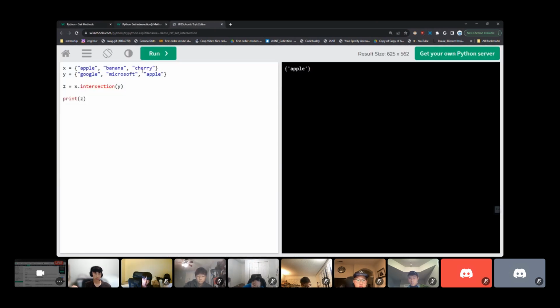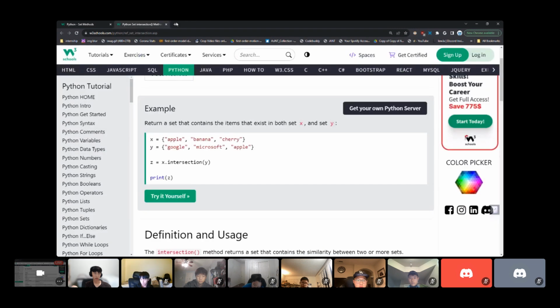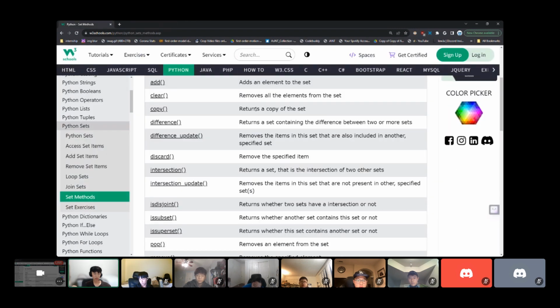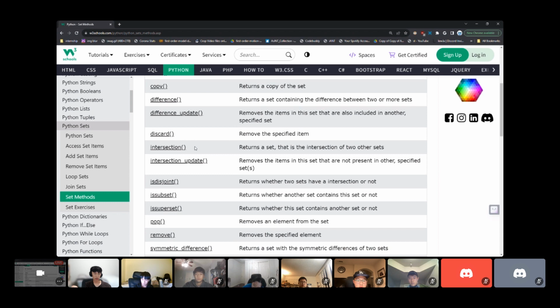So it's going to have apple here because apple is the only thing that is the same in both sets. And intersection update does the same thing, but returns it to an existing set, instead of returning a new set.